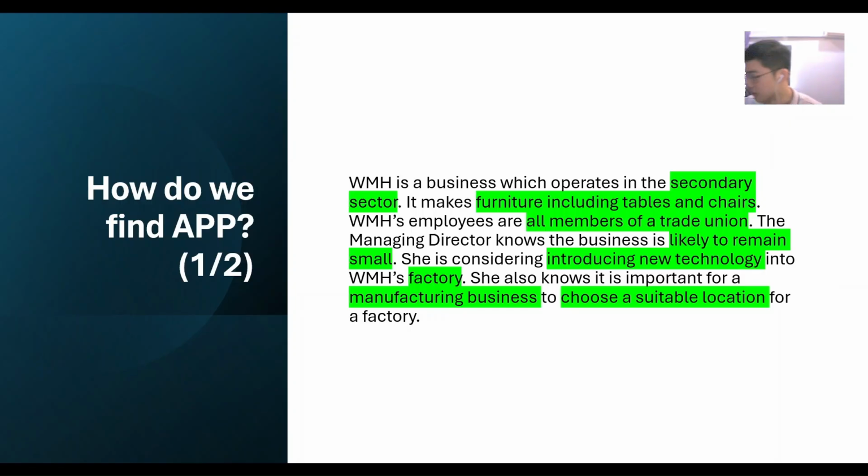Apologies. That's my alarm going off. So here, a key question to ask yourself is, does this apply to every business? Do all businesses have this? Not all businesses are in the secondary sector. Some may be in tertiary, some may be in primary. Not all of them make furnitures. And so on and so forth, right? We repeat this, and that's how I get all the green highlights here.